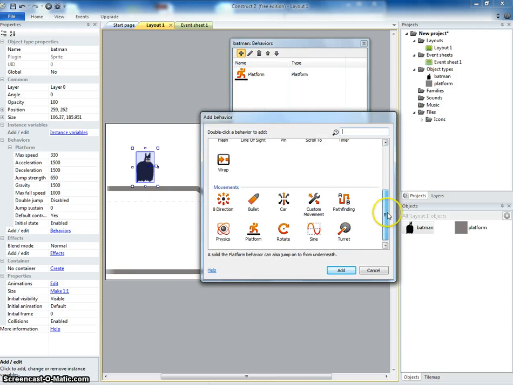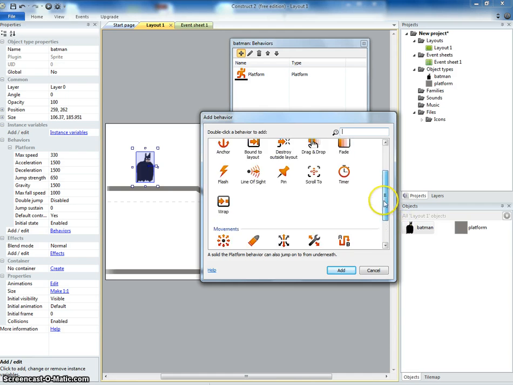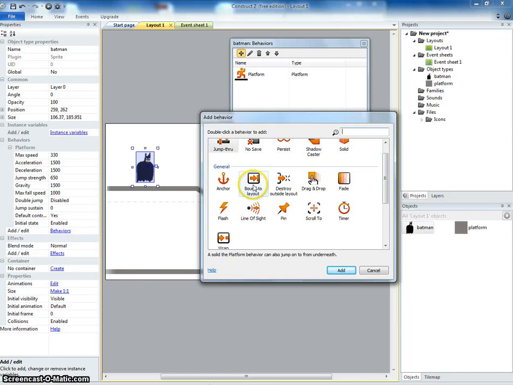I'm also going to add bound to layout, which means Batman can't leave the layout. Or you could say destroy outside layout if you want him to die if he leaves the game. But I'll say bound to layout for now.